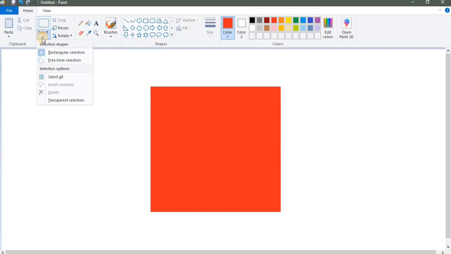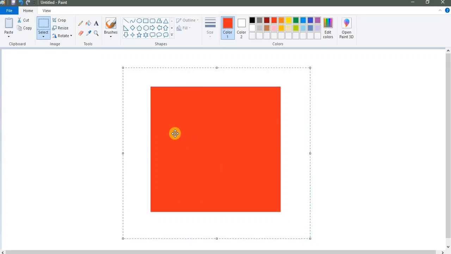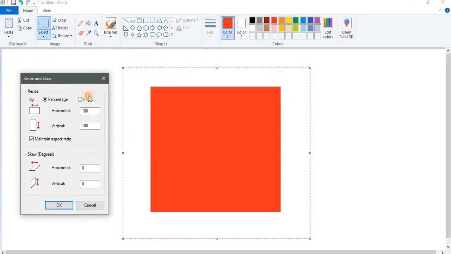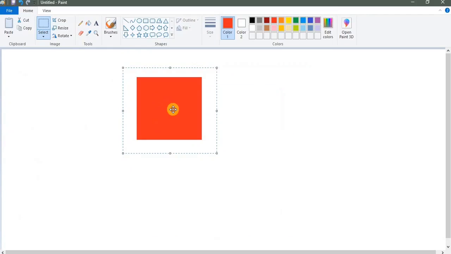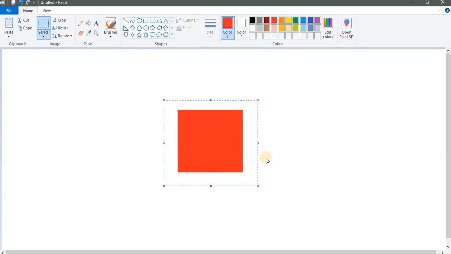Now again, if I want to reduce this figure, I select it again. How can I reduce it? I click on resize, and this is now my present 100%. I'll reduce this by 50, that means half. I want to make it half of the present size. So 50% means half. Now I put here 50 and click on OK. See, it is shrunk to 50% right now, back to its original size.